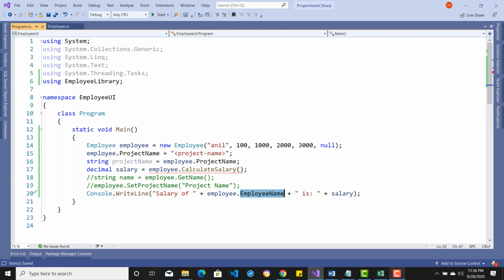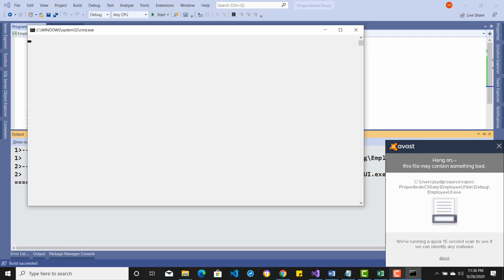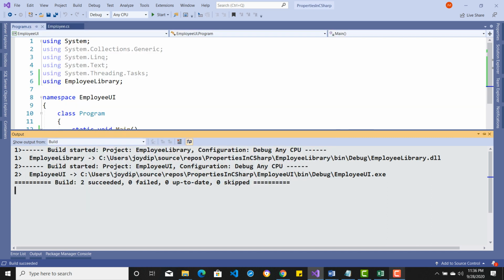So now from program.cs, as a final change, as you can see, I'm calling the calculate salary method, which does not return the salary but calculates it and stores it into a data member. In order to print, you just need to call the employee's total salary property. That would be sufficient, and that's all. It will return you the total salary. And if you run this application, you'll be able to see the output nicely, right? Salary of Anil is 6,000.